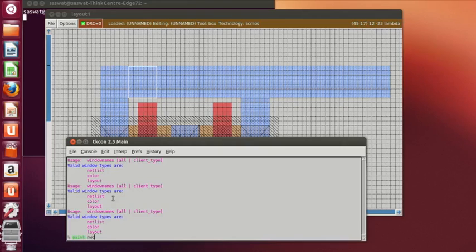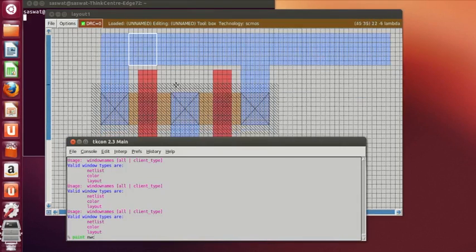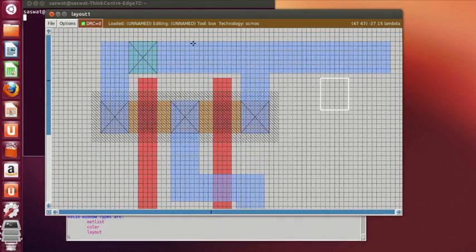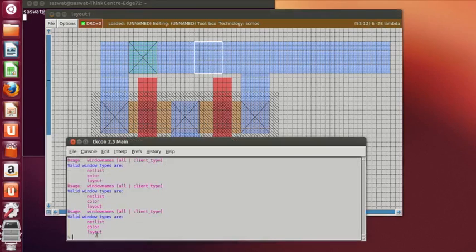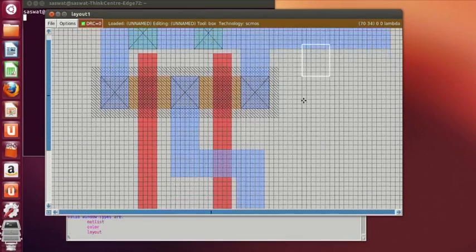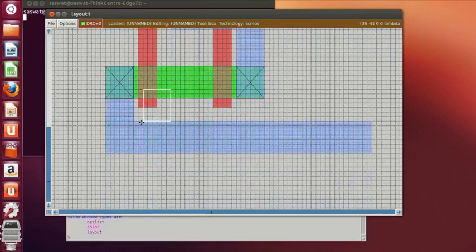NWC. Since we have the anvil over here, this is the anvil, the black portion, so we have to place anvil contact. We can place some more anvil contacts. Select the area. Type paint NWC. Also type. Okay. Over here.